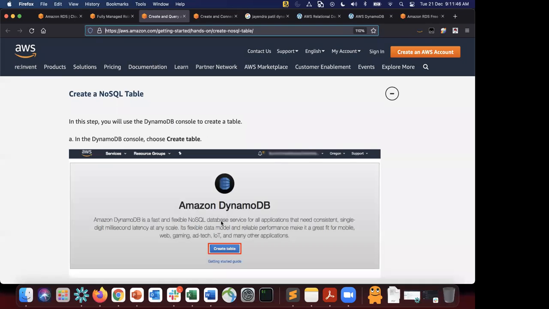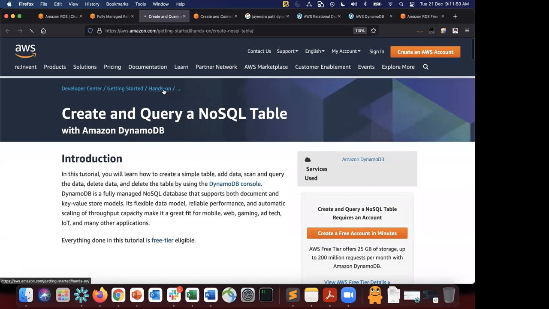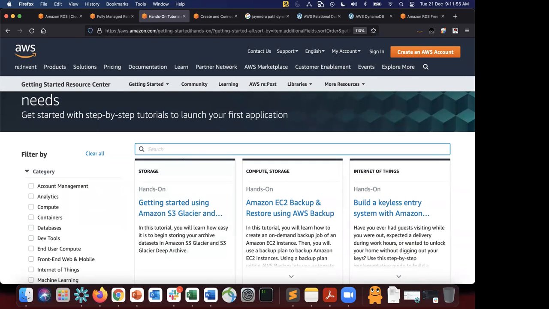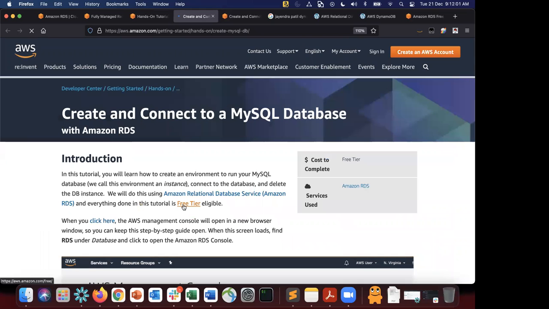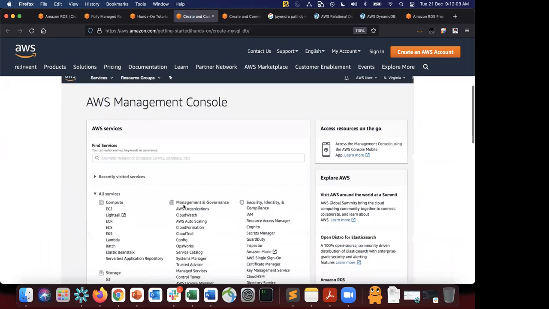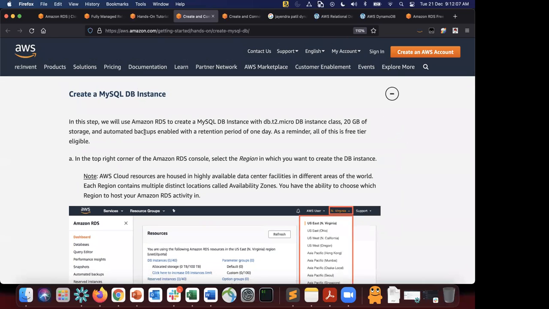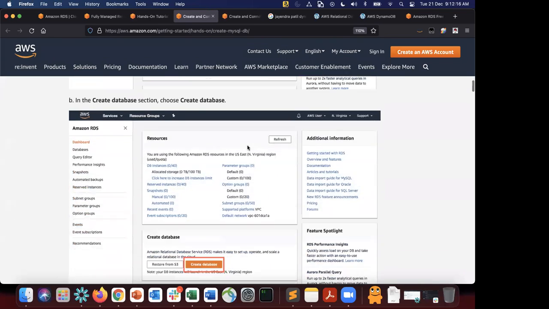That's okay, right? So here, let me see if there is a hands-on for MySQL RDS. Yeah, so this is the one that we need to follow. So instead of Postgres, let's go with MySQL. And since you get a db.t2.micro, which is eligible for a free tier, in MySQL it is possible.